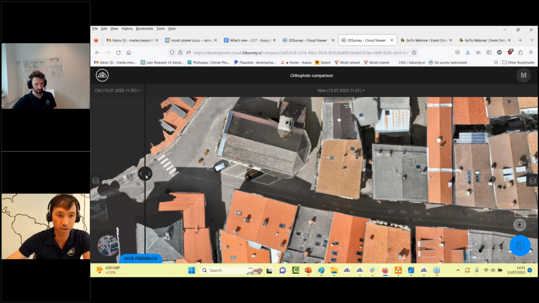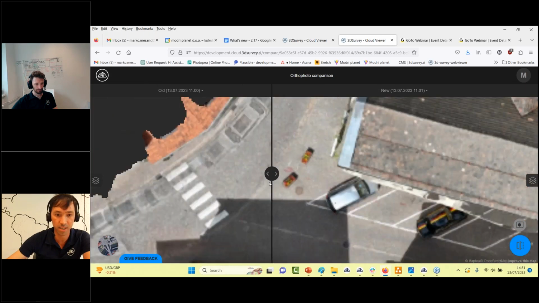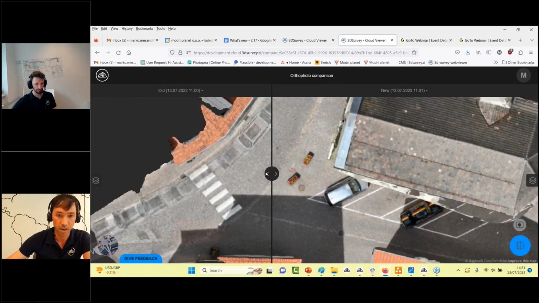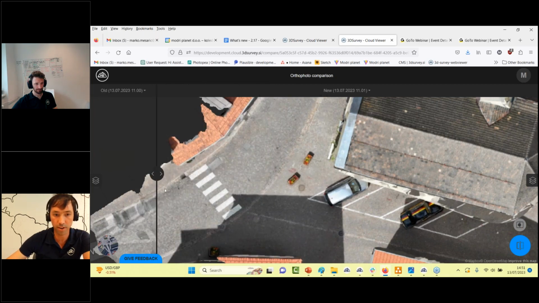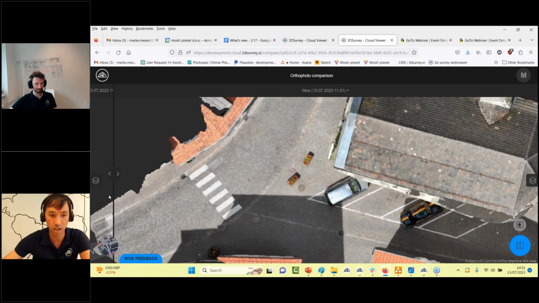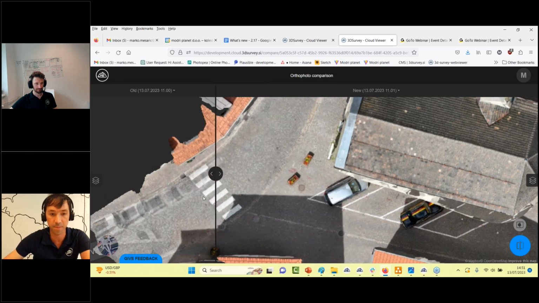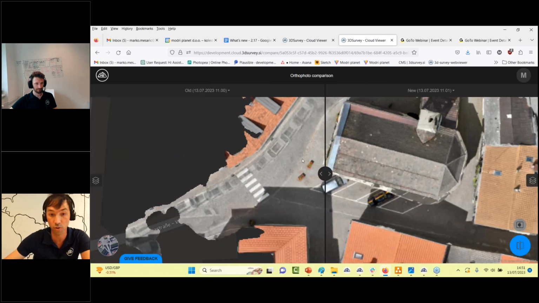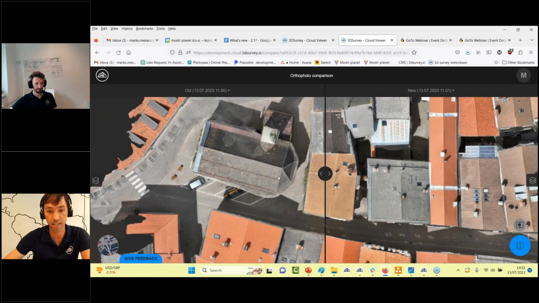But again, here on the left side, let's move it like so. If I zoom in again here, if you are mapping over urban areas or road areas, competitive software still has these issues with ghost effects where the cars appear multiple times on the road. With the 3Dsurvey 2.17 texturization, we fully eliminated this artifact, and the orthophoto is for this reason even nicer.